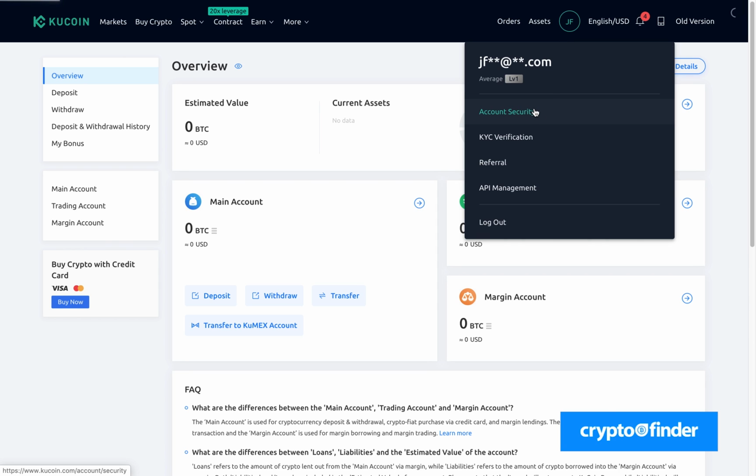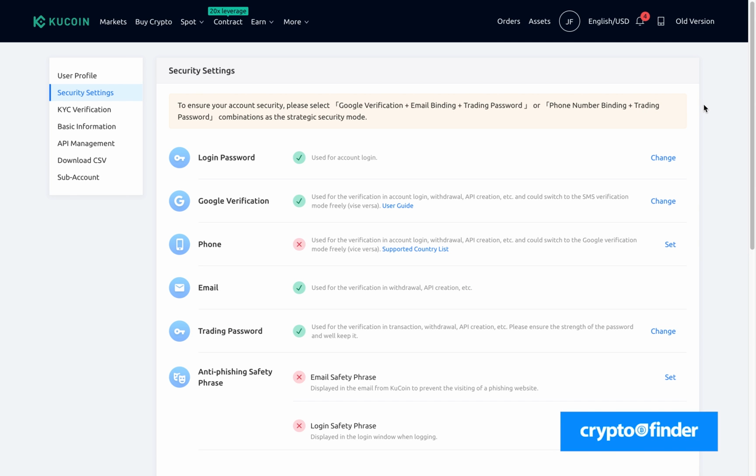KuCoin then offers 3 ways of upgrading your security. The first is by enabling two-factor authentication, or SMS authorization on your phone each time you log into KuCoin. The other is by setting a trading password for sensitive actions like withdrawing funds, and setting an authentication phrase for emails to help prevent phishing attempts. It's recommended that you enable all 3 of these methods.